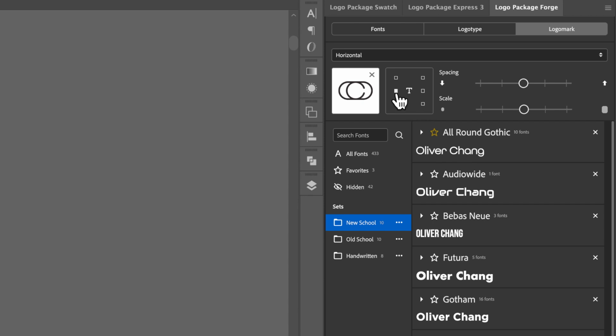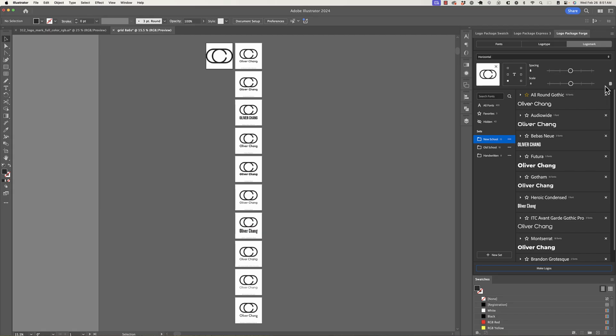where we can have the mark on the left or the right side of the type and aligned to the top or bottom of the type. And then we can use the spacing and scale settings to move that logo mark farther away from the type or closer to the type, and also make it bigger and smaller, with the largest size being the full width of the logo type.